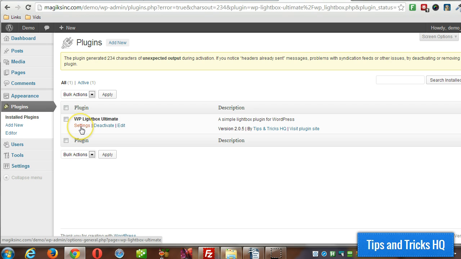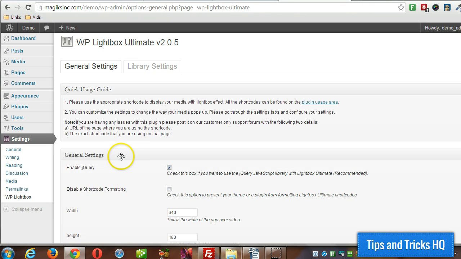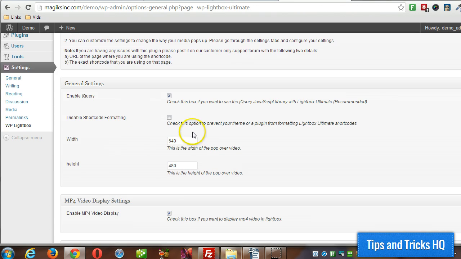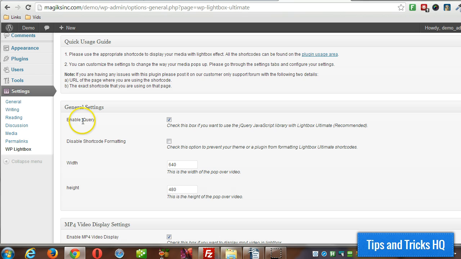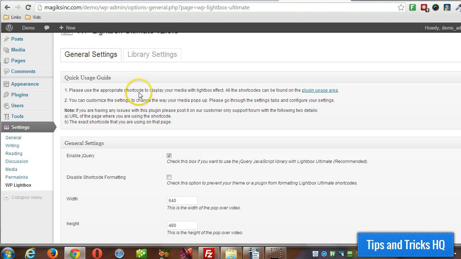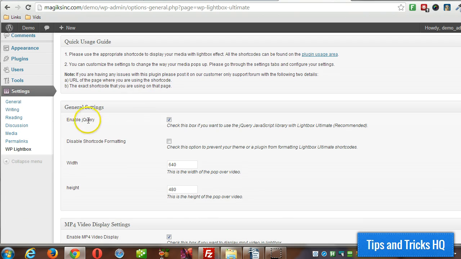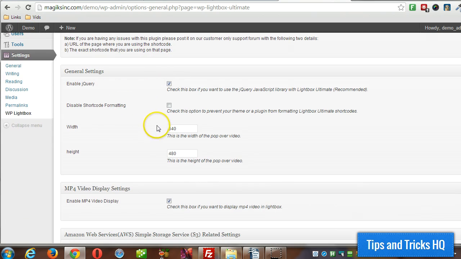Now we can click on the Settings link here, or we can find the WP Lightbox option under the Settings menu on the left side. So let's click that. And on this page here, we want to make sure that jQuery is enabled. Now, if your theme or another plugin includes jQuery, we can disable it here so there's no conflicts. But in this case, I have a fresh install, so I'm going to make sure that jQuery is enabled. And then here, I can also set the default width and height for the videos.